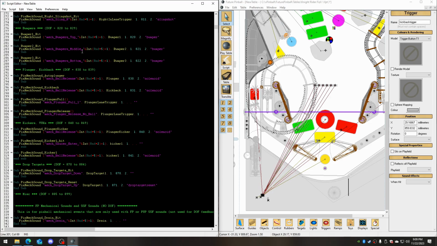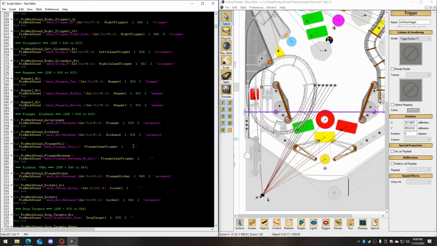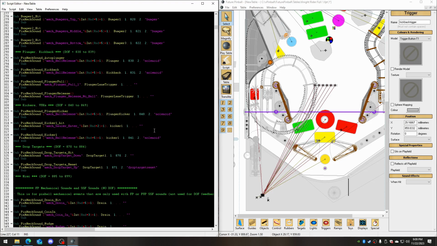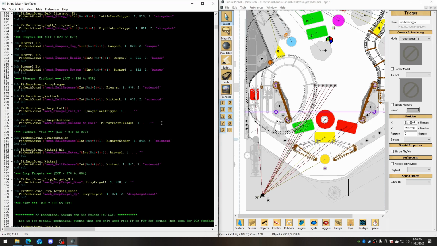So anything that doesn't have a proper matching event like this is just going to be empty quotations and then nothing for the DOF stuff. That's what this section down here, Future Pinball mechanical sounds and SSF sounds, is. No DOF, and then you'll see when the ball hits the drain, for example, no DOF at all. So that's what that's all about.